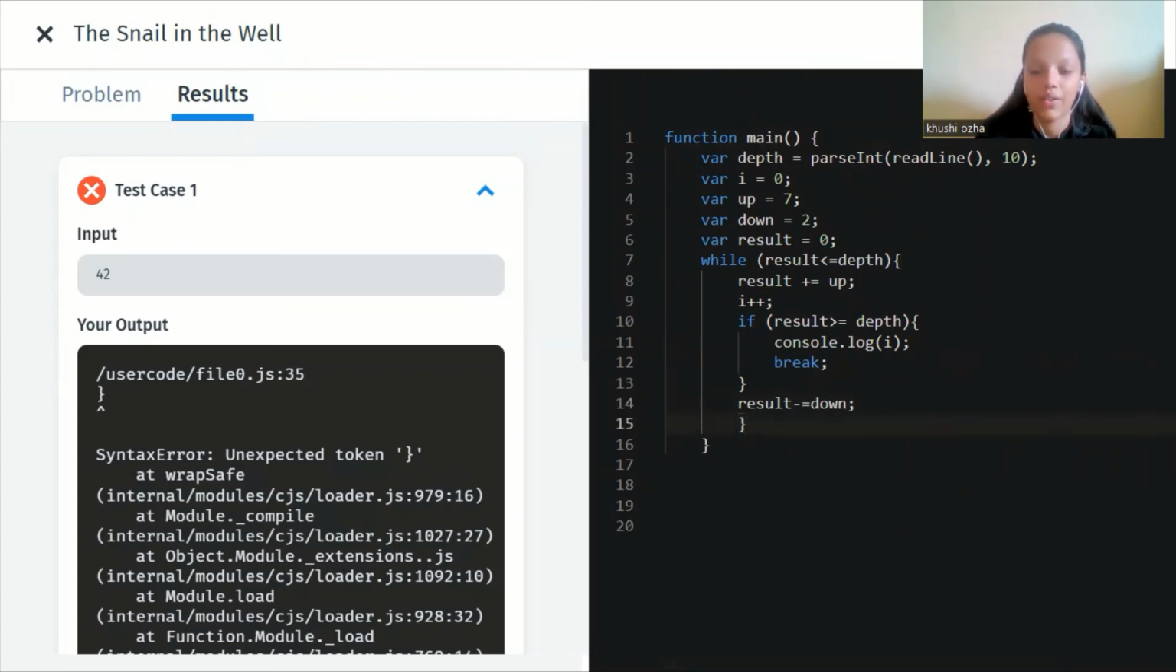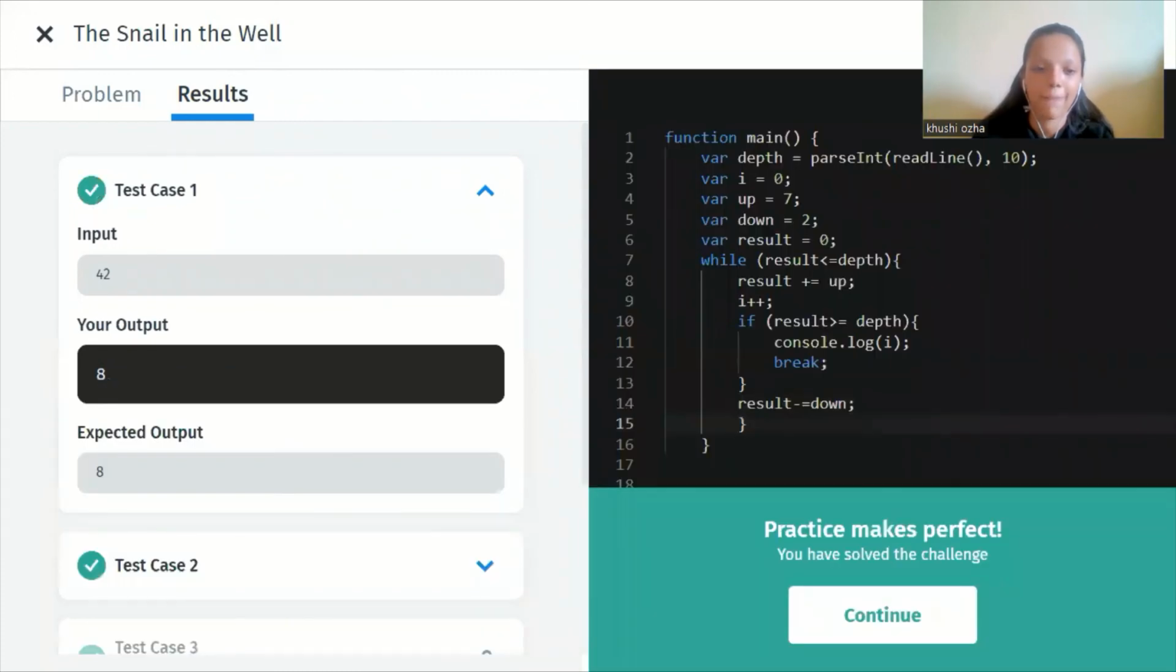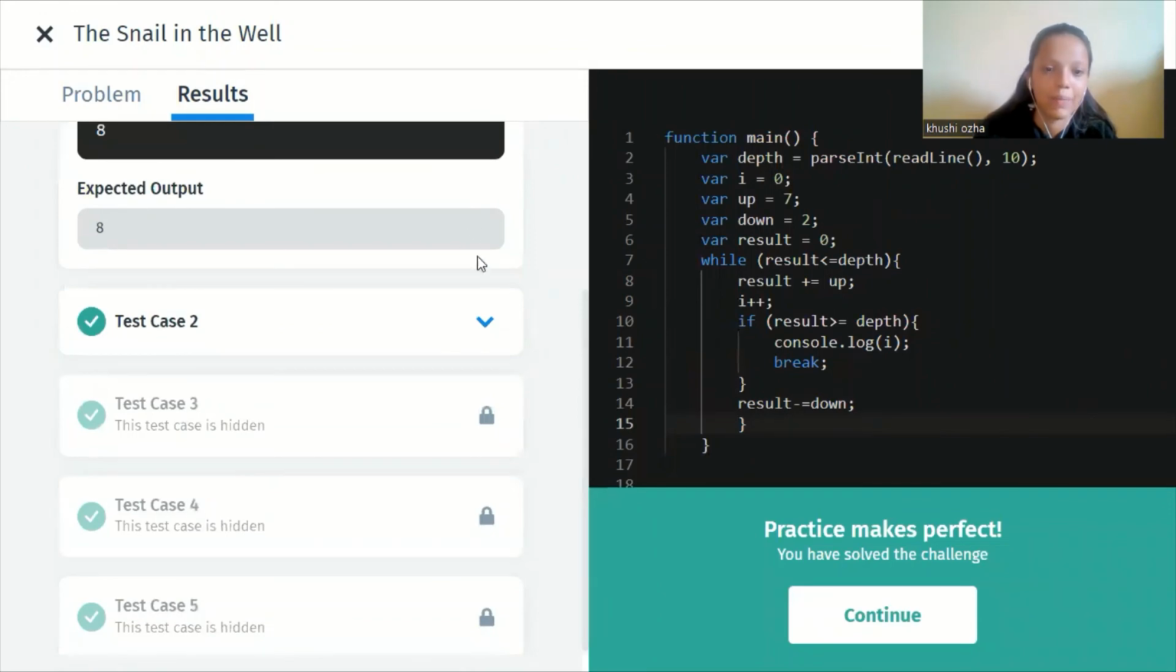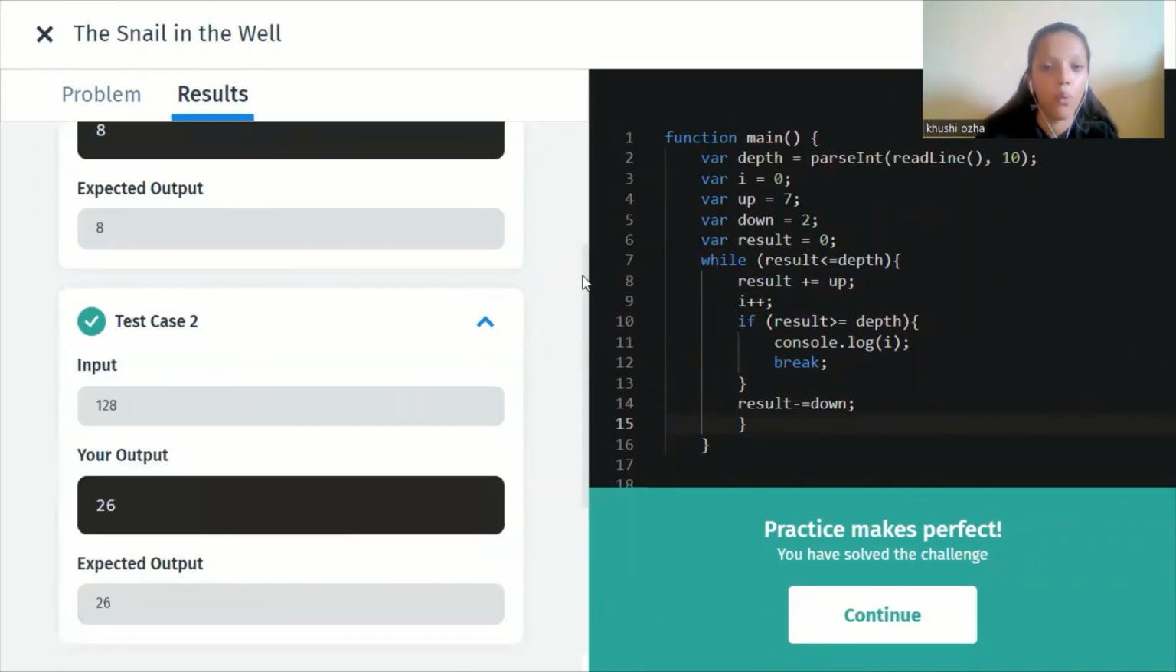Now let's see if it works. So yeah, that works out. The depth of the well is given as 42, and then the snail will take 8 days to get out of it. That is 42 feet. And in test case 2, we have 128 feet, which means the snail will take 26 days to come out of the well.